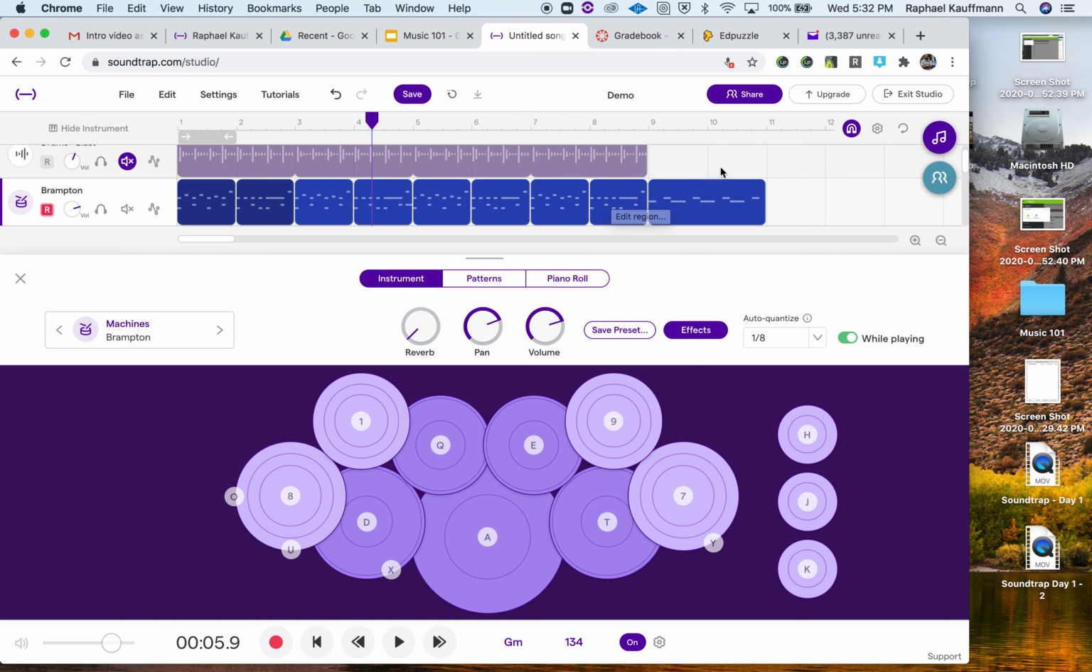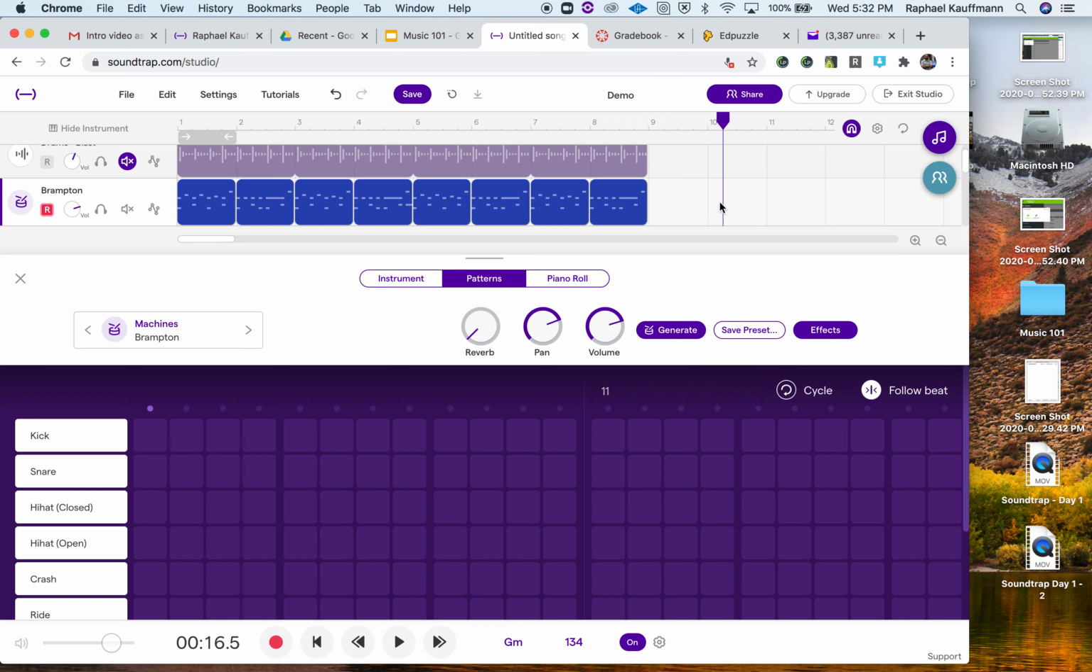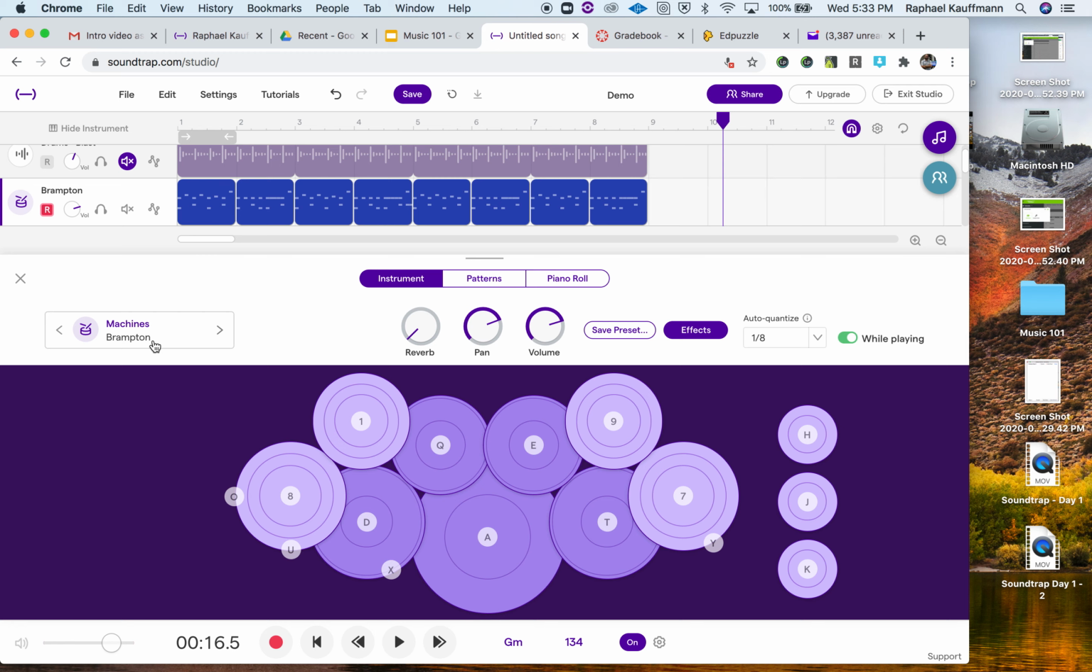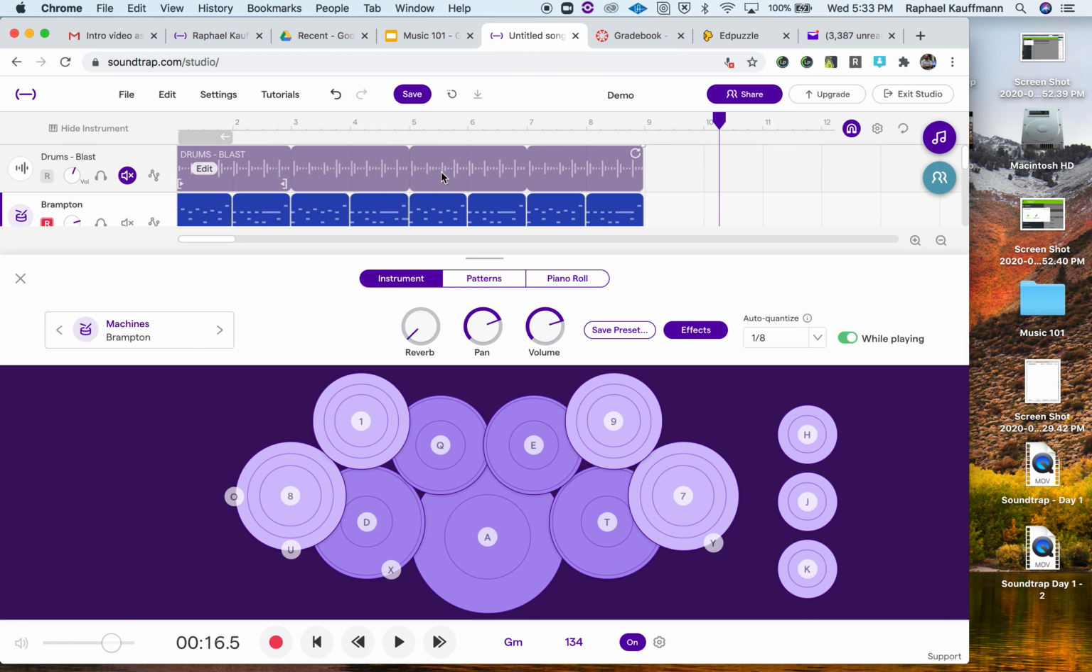Okay, so what we're looking for essentially is an 8 measure drum beat that you put in either with the pattern generator or with the piano roll. It can be any drum set. I will start you off with this basic drum beat as well, and we'll kind of do that as an assignment.